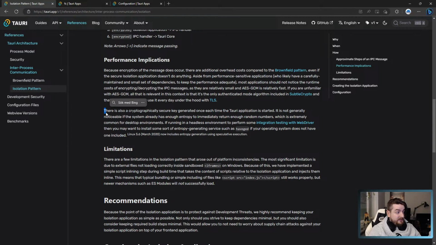There's also a cryptographically secure key generated once each time the Tauri application is started. It is not generally noticeable if the system already has enough entropy to immediately return enough random numbers, which is extremely common for desktop environments. If running in a headless environment to perform some integration testing with WebDriver, then you may want to install some sort of entropy generating service such as HaveGED if your operating system does not have one included. And Linux since March of 2020 includes entropy generation using speculative execution.